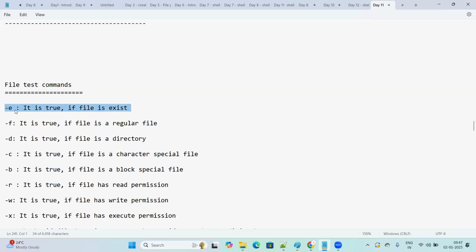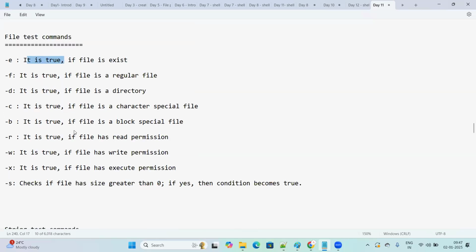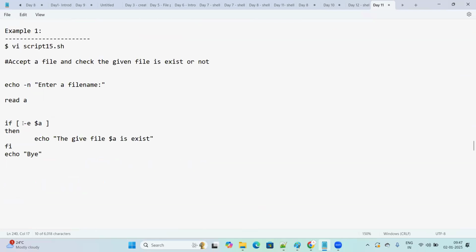Why are we using hyphen E? I want to check whether the file is existing or not. If the file is existing, it says true. I'm verifying whether the file is present or not. $A, I'm accessing the file name. If the file name exists, then it will print the given file is existing. If it is not existing, it will say not exist or something like this.